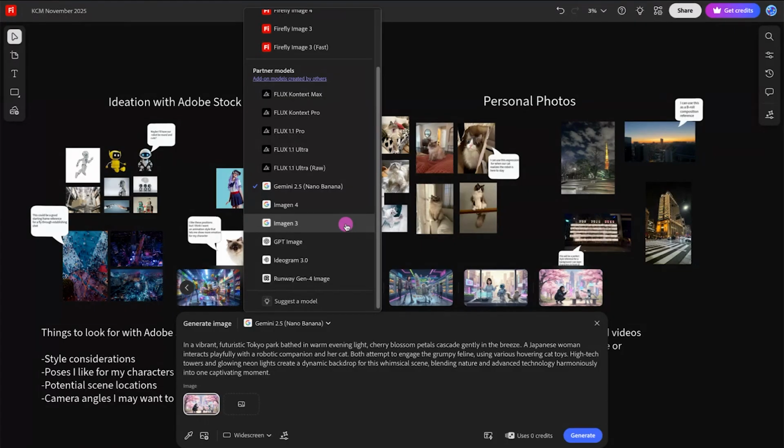Pro tip, if there are models you're using that you love that you do not see on this list, please, please, please suggest the model here. We are constantly adding new models as fast as we can, so do us a favor, keep those suggestions coming.